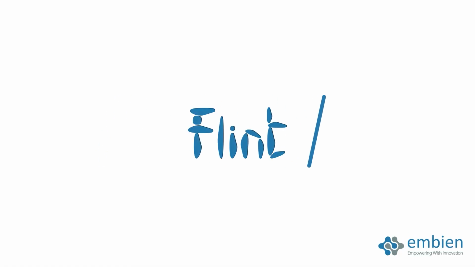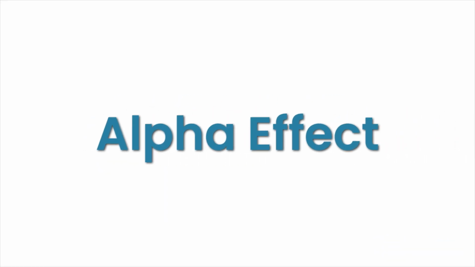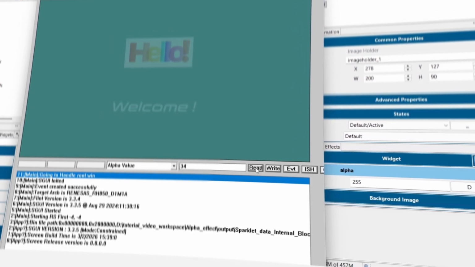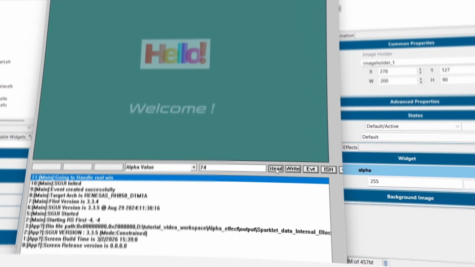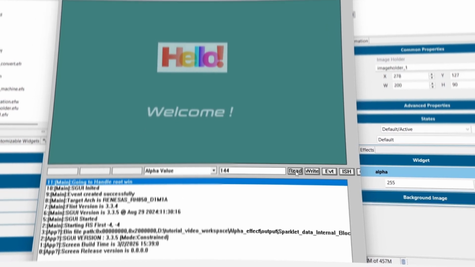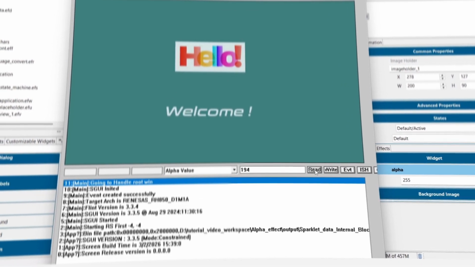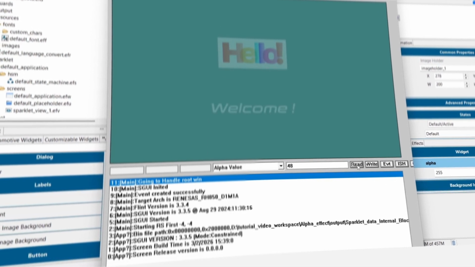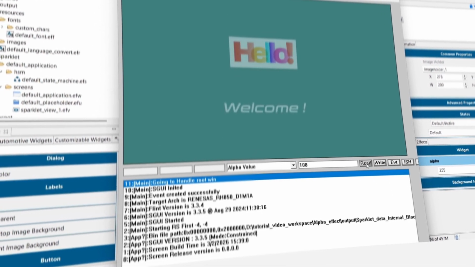Welcome everyone. In this video, we will learn how to apply the alpha effect in Flint UI Designer to control the transparency of a widget at runtime. This is useful when you want certain UI elements to appear semi-transparent, fade in based on logic, or be fully visible or hidden based on data values.